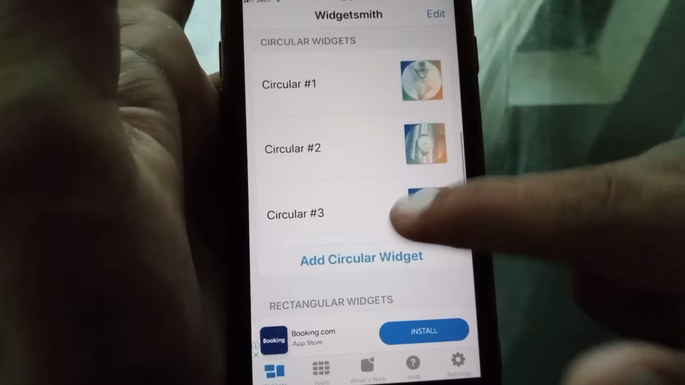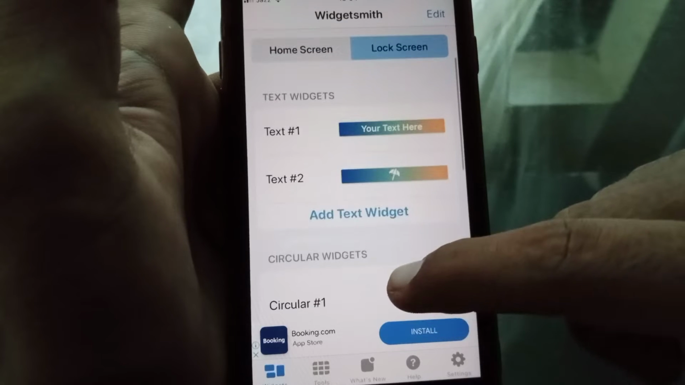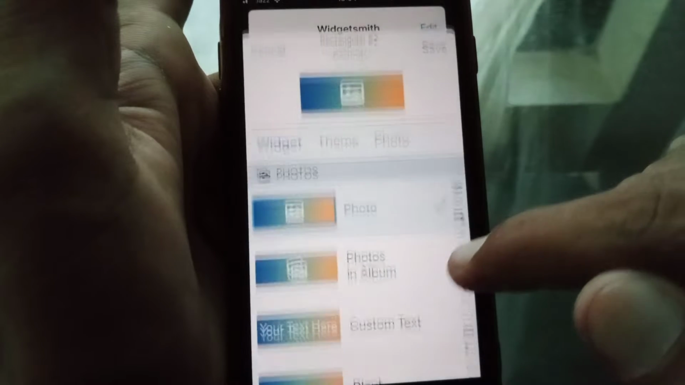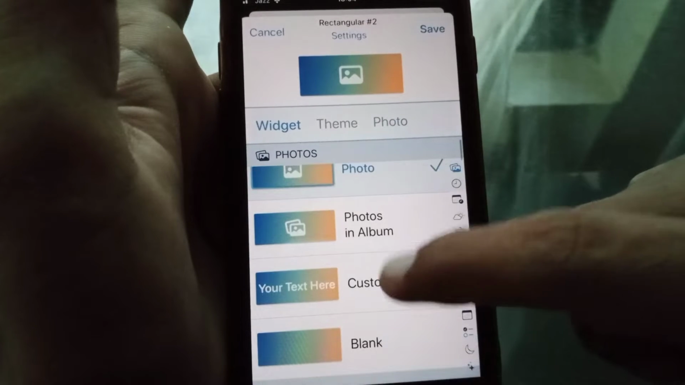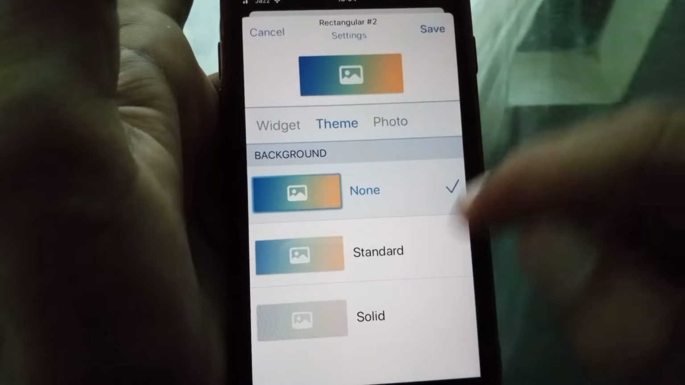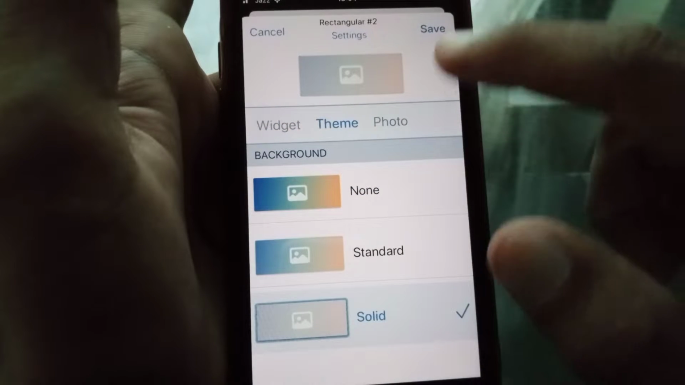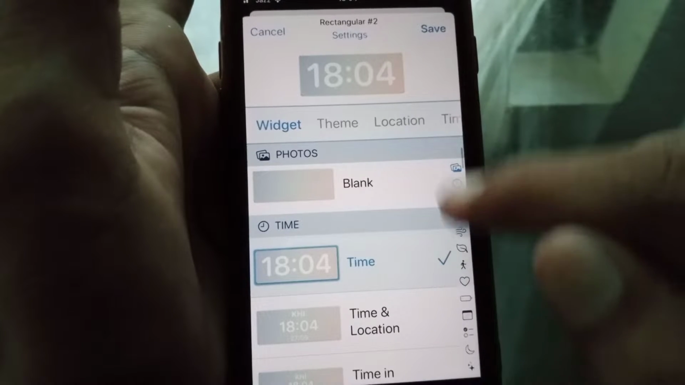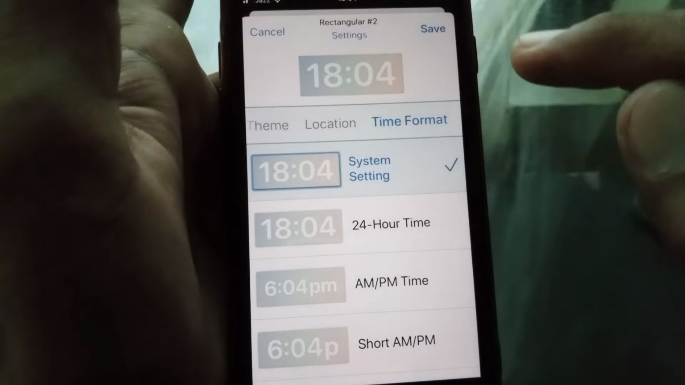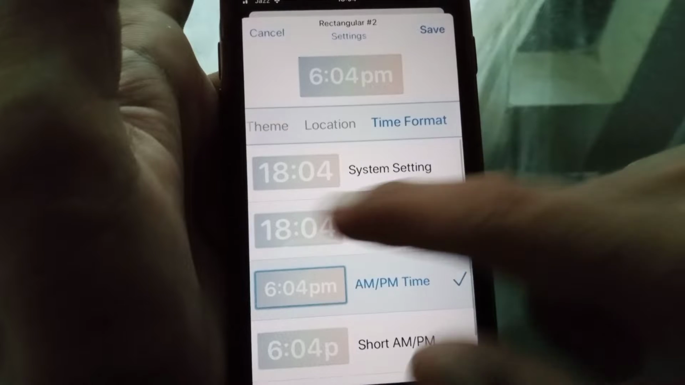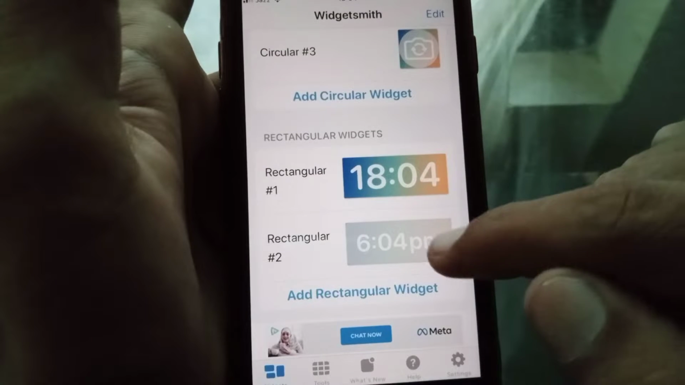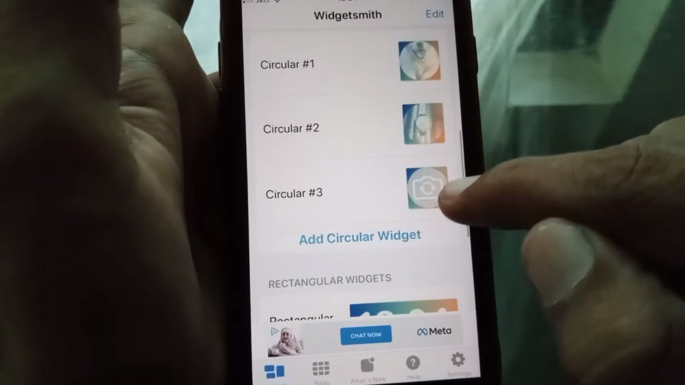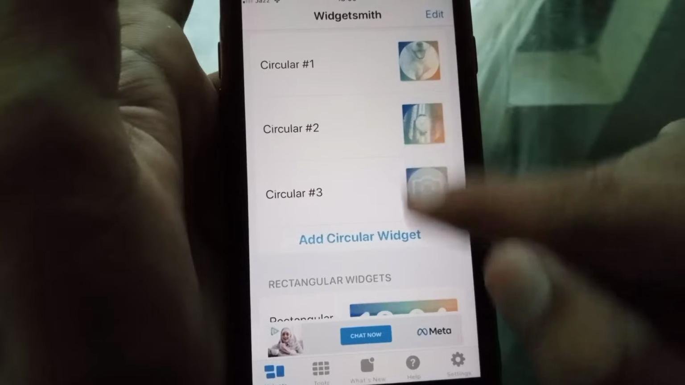Now I'm going to select rectangular widgets. Tap on this. Now tap on theme. Now tap on this. Now select your widget from here. Now I'm going to select for time, location, time format. Tap on save. Now as you can see guys, these are rectangular widgets and these are circular widgets, and these are text widgets.